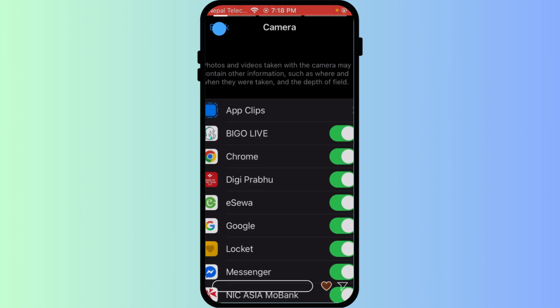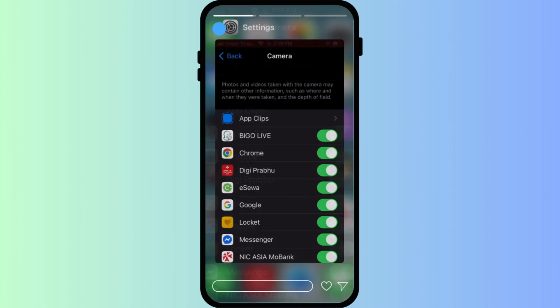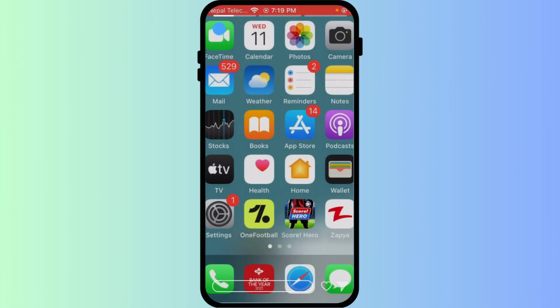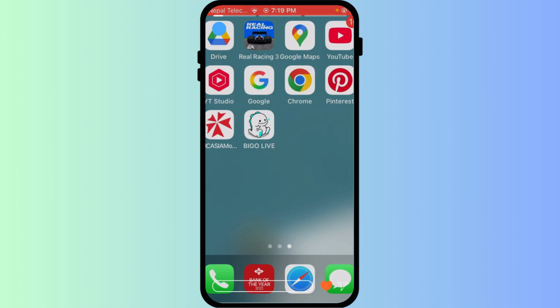If permissions are fine, first close the Bigo Live app by swiping up from the bottom of the screen and swiping the card away. Reopen it. If it doesn't work, restart your entire iPhone. This often solves temporary glitches.